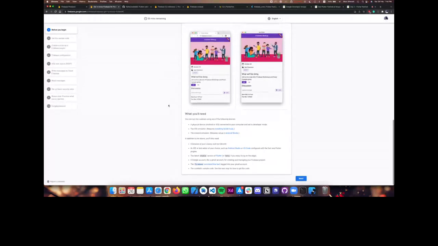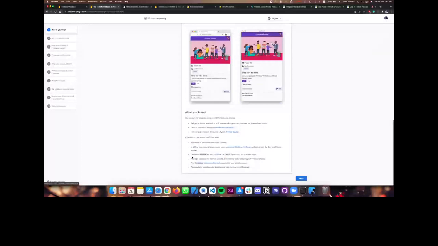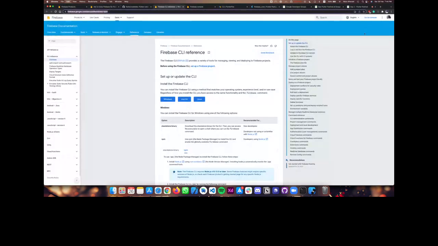For me, I will try to show work on all 4 platforms. You're gonna need an IDE, that's Android Studio or Visual Studio Code. You have to have Flutter installed on the stable channel and a Google account. You're gonna need the Google account to create a Firebase project. And we're gonna need the Firebase command line tool. That's this Firebase CLI.